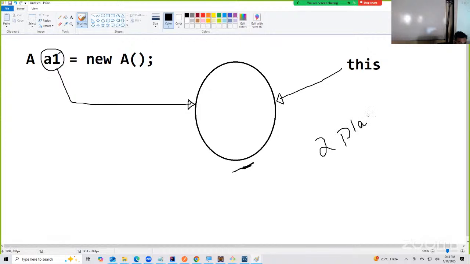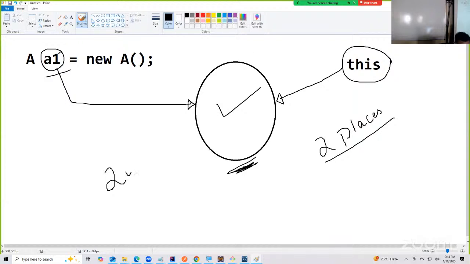Which means this object's address is now present in two places. Can I tell that? One, the object's address is present in A1, and the same object's address is now present inside this keyword. What does it mean? I can access the content of this object now in two ways. I can either use A1 to access it, or I can use this keyword. Firstly, let us prove this point that the object's address in A1 and this keyword happens to be the same. Let's try to see that firstly.